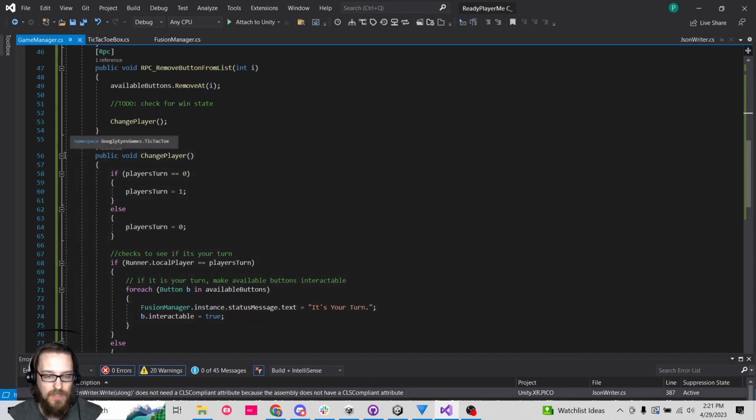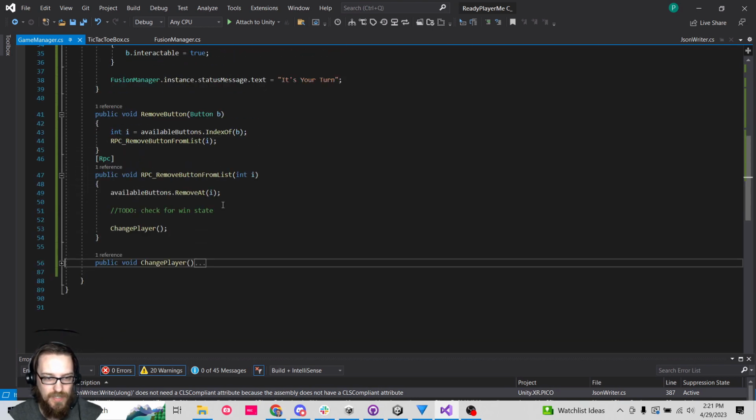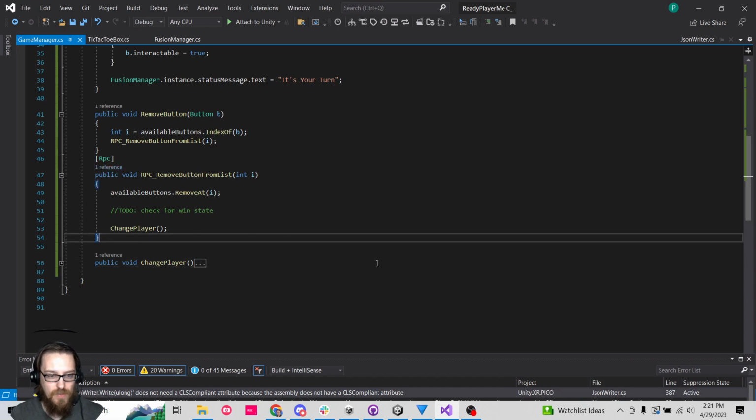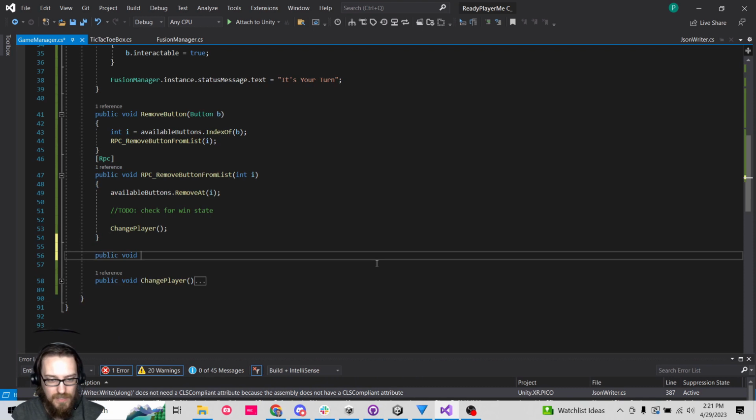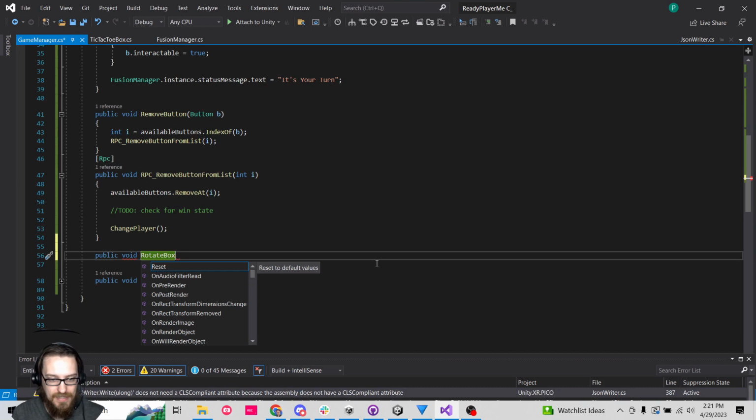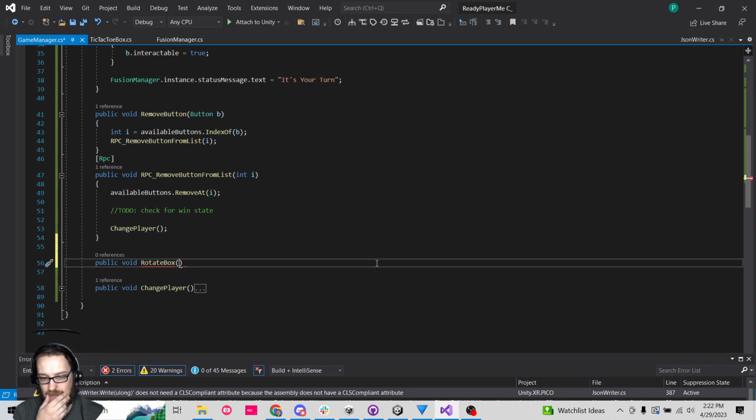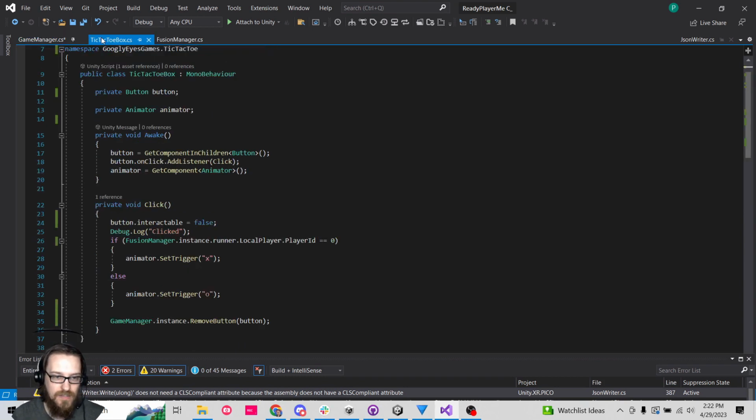Geez, I hate this. Let's go ahead and collapse change player. So let's do a public void rotate box. And we need to know, because the TicTacToe box, what can we send? Because we can't network sync transforms, I don't think.